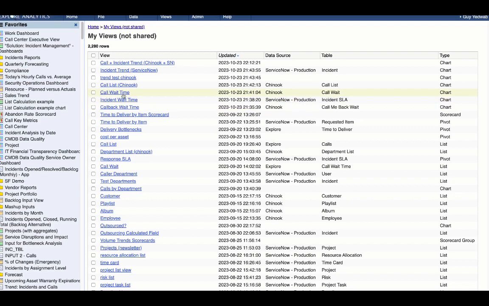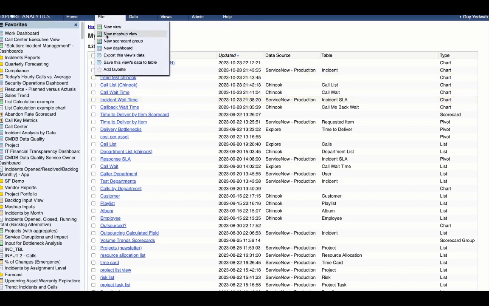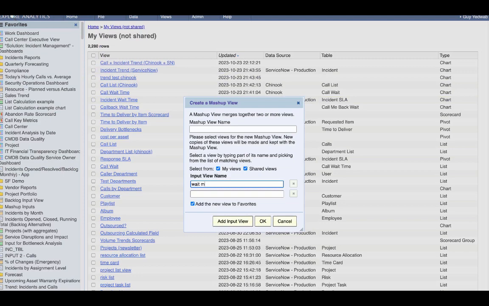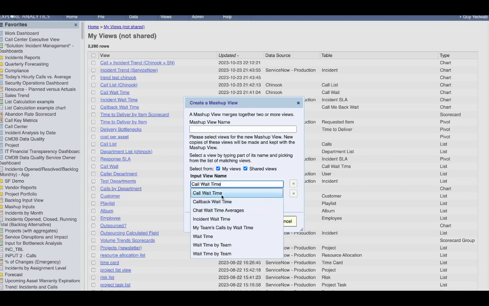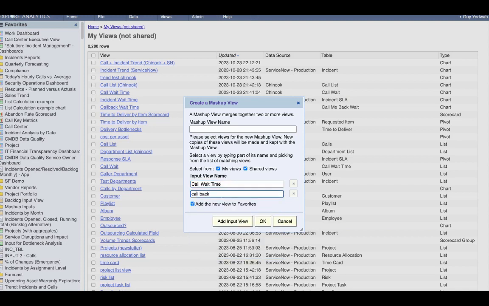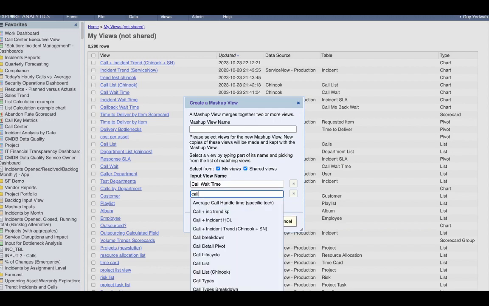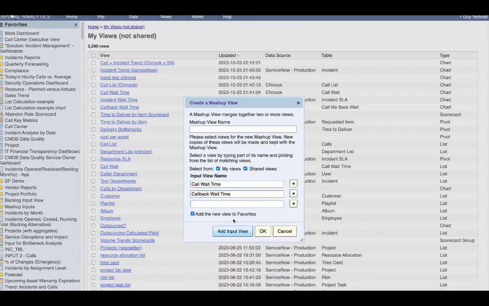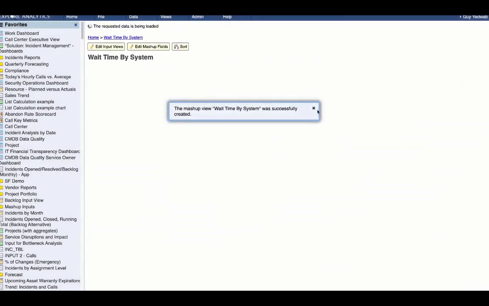So how long did it take people if they were waiting on hold, how long if they elected for a callback, and how long if they opened up an incident in ServiceNow. So again, I'm going to use this mashup view, and I'm going to connect those three reports. So call wait time, call back wait time, and the third report, incident wait time by system. So again, the mashup is now going to merge these three views.